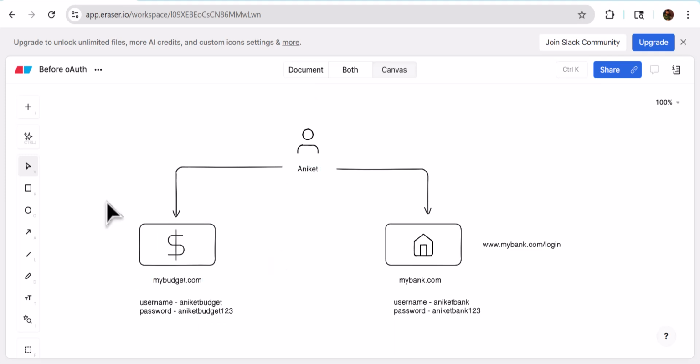And how was this connection established? So before OAuth 2.0 was introduced, one of the ways was that services like mybank.com would expose an endpoint to an API, right? And services like mybudget.com could invoke that API with users' credentials as parameters, okay? And if the user's credentials are correct, then mybank.com would give access of Aniket's record to mybudget.com. So this was one of the ways. There were other ways as well in which mybudget.com could access Aniket's record in mybank.com.